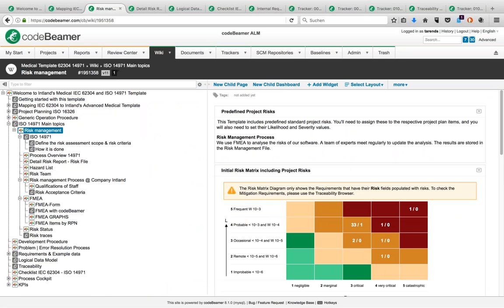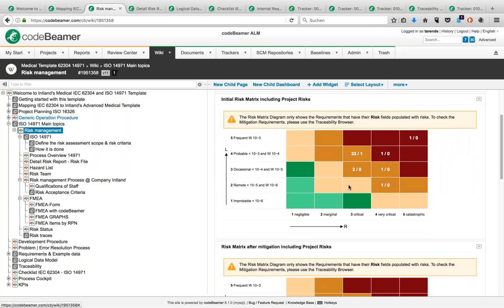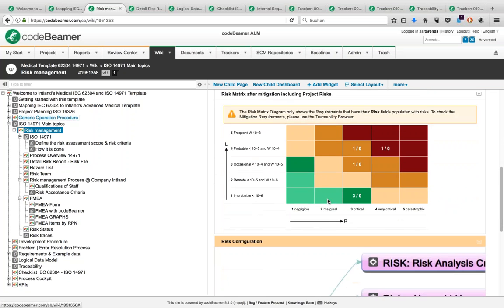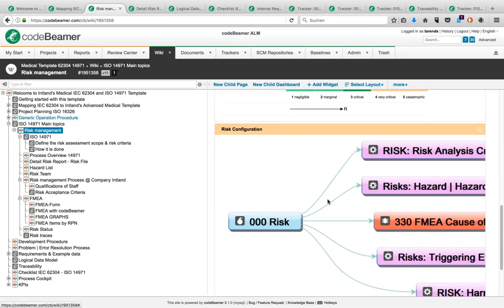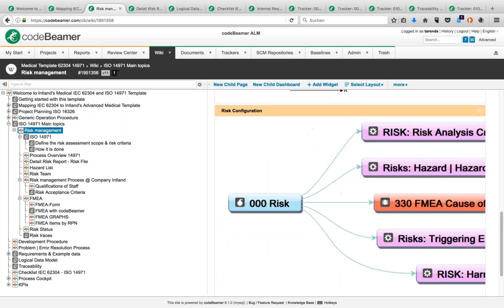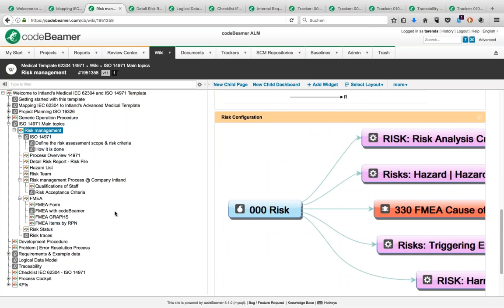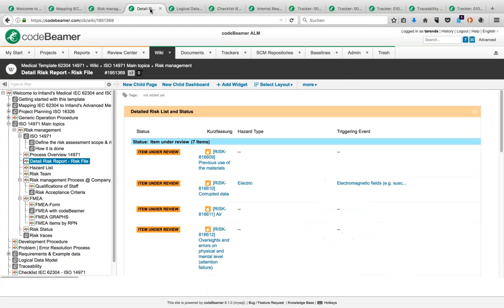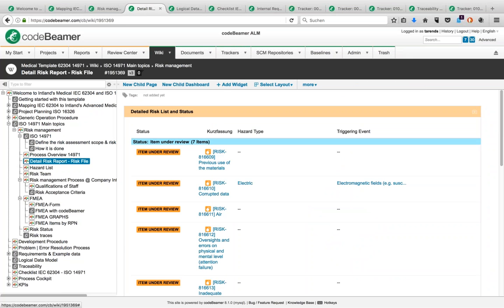Similar is on the risk management level. Just switching over, you see here there is an area where project risks are predefined, the risk matrix diagram according to norm, including project risk. There is a risk configuration. How is that interconnected with what you have inside? And for all the risk area you have to do, you go through it. And then the next area is, for example, a detailed risk report or the risk file that you have to produce according to norm.